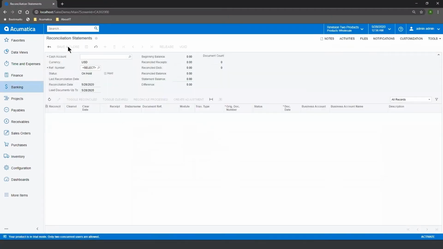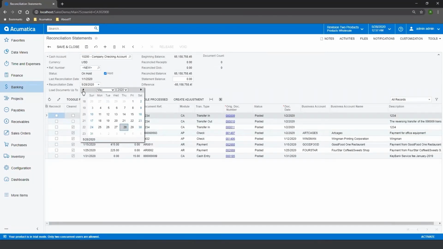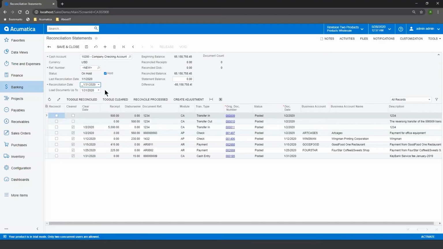Select the plus sign. Choose the specific account that you want to reconcile. As you can see, it automatically loads all the documents that affected the cash account. Now you can choose the reconciliation date. We want to do it for the end of January. As you can see, the load documents up to date automatically change to be the same as the reconciliation date.